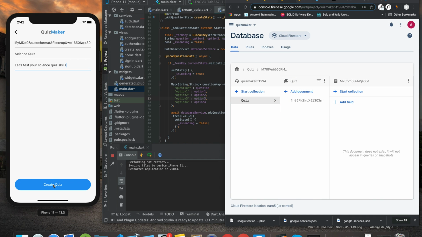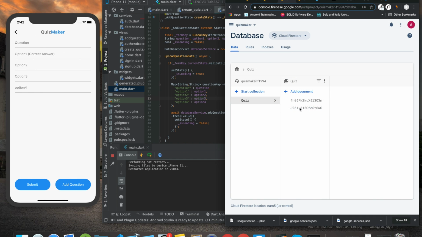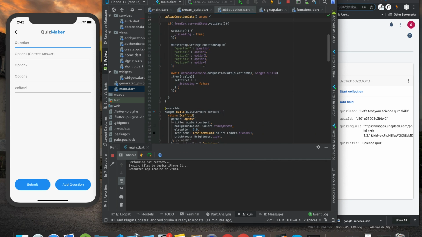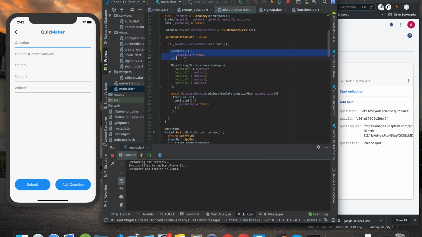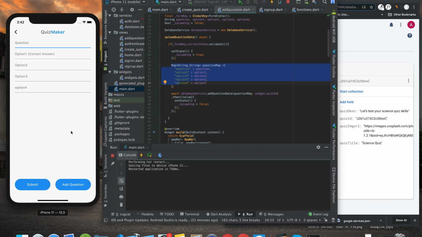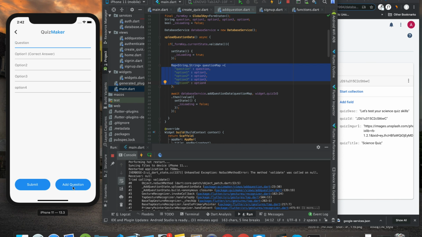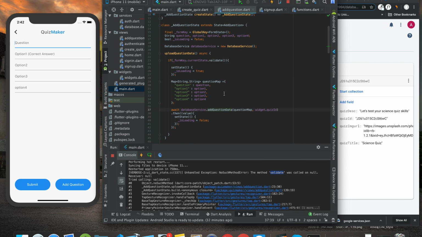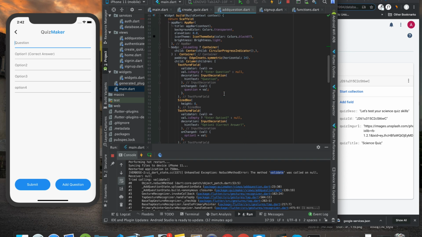Now if I click on create quiz, you can see one document is added over here, and all the details like the description, quiz name, quiz URL are there. So now let's test out our add question. What will happen? It will show us that loading screen. It will generate this map. So if I click right now, validate was called on null. So this is the error which it is showing. So let's check out if we have the form or not.